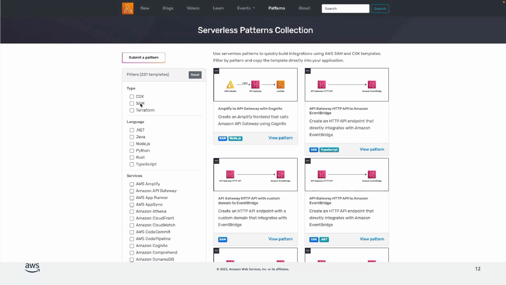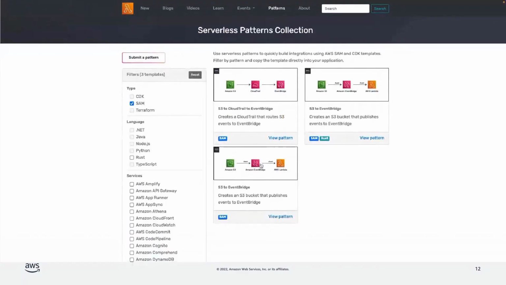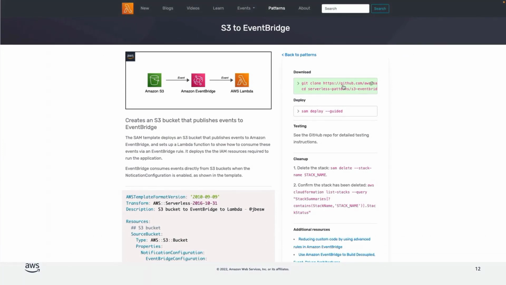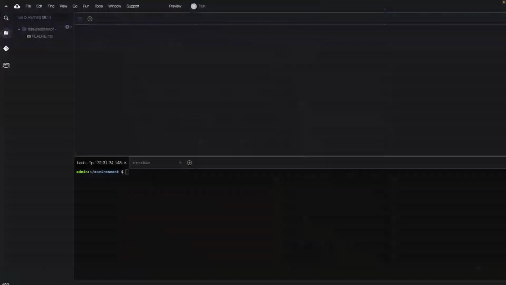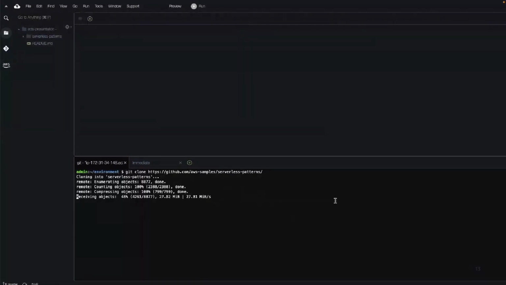First, navigate to the Serverless Land Patterns collection at serverlessland.com/patterns. Filter by SAM, and then choose the services EventBridge and S3. Then choose the pattern S3 to EventBridge to Lambda. This SAM template deploys an S3 bucket, a Lambda function, an EventBridge rule, and the IAM resources required to run the application. Click on the cloning instructions to copy it. Then paste the cloning instructions in your terminal and run sam deploy --guided to deploy the pattern.